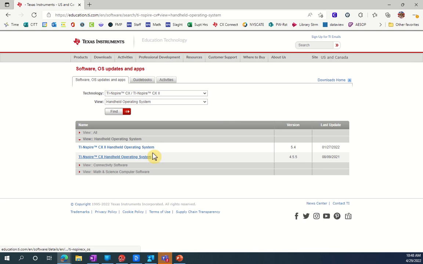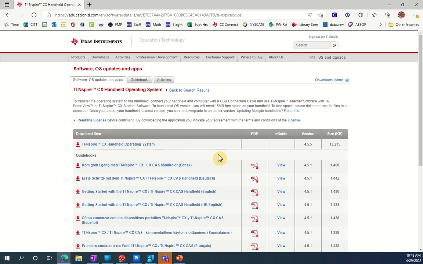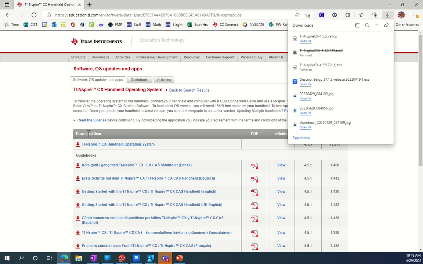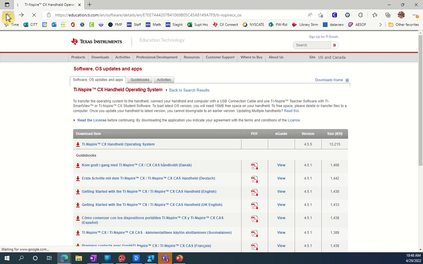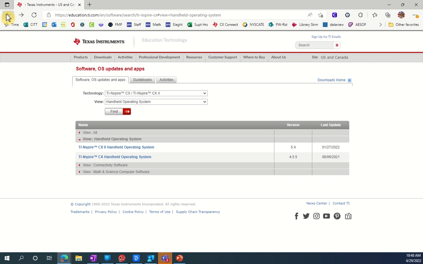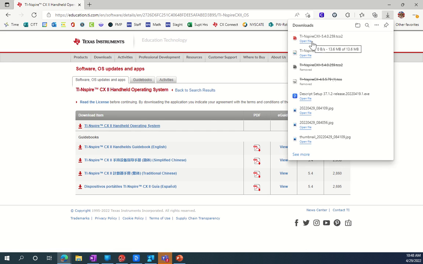Once I'm here, you'll see that here are the two current operating systems. It's my advice that if you're going to have a couple months in between updating, don't go back into your downloads and use an old operating system. Make sure you just come back here and download the most current. So I'm going to click on this operating system. This is my CX, and I'm going to click on that. It will download. Now I can go back, grab the CX2 operating system, and now I've downloaded that.